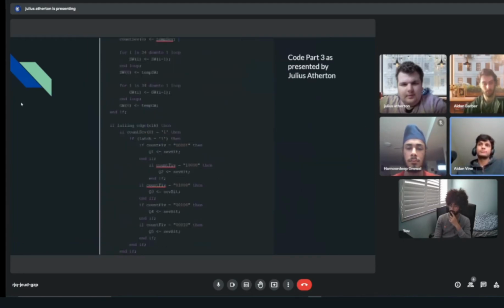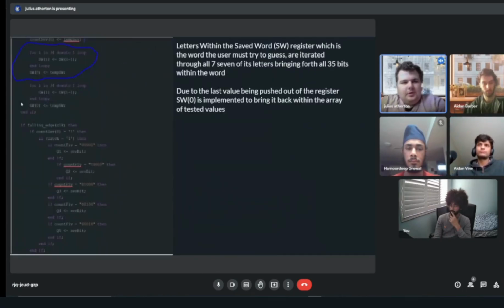All right, for part 3, we'll be setting up this part of the code. The first thing that we do is we instantiate a for loop where we iterate through the 35 bits of the saved word that we have set up. And the saved word is the word that we have saved, which is cyber. And we are going to iterate through all 7 letters of this by going through each of the 35 bits. We also set up a temporary SW, and this is so that we implement the last bit because it gets pushed out and we want to bring it back in again.